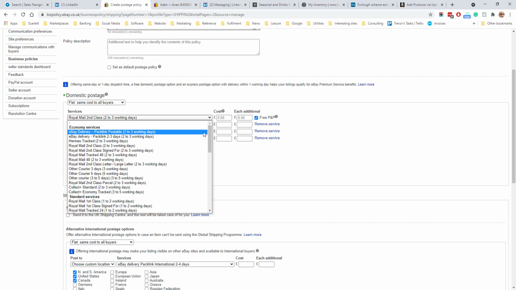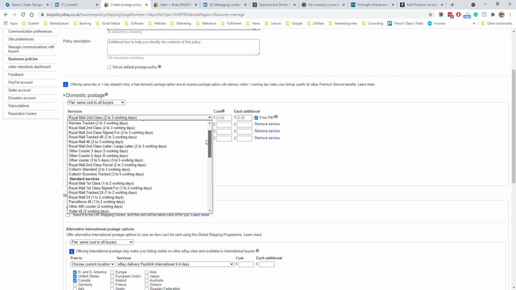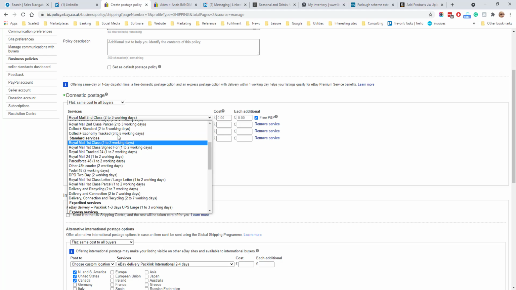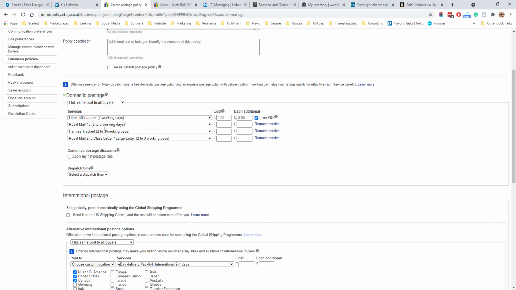From the drop down here, there is a selection of different services. If your service does not fit one of the exact services here, then you can select something, for example, like Other 48-hour courier. The combined postage discount is if you're buying 2 items which are not the same product. Flat postage rules are set in the postage settings, which we'll discuss later in this video. Finally, you need to select a dispatch time.